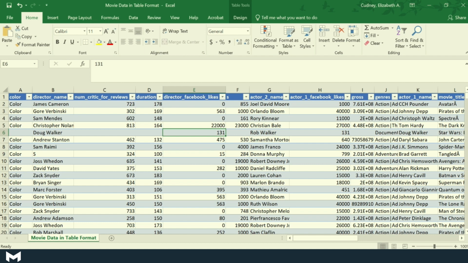So the filtering option is really a great way to narrow things down and take what is a lot of information, so I'm only looking at exactly what I want to look at.